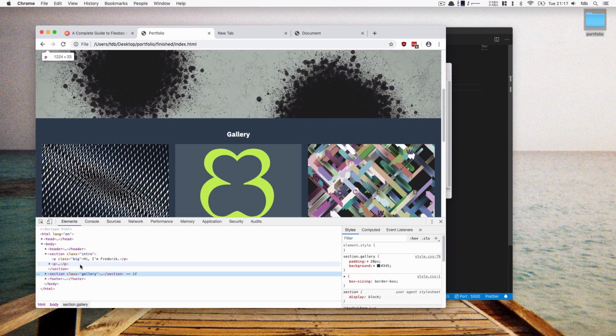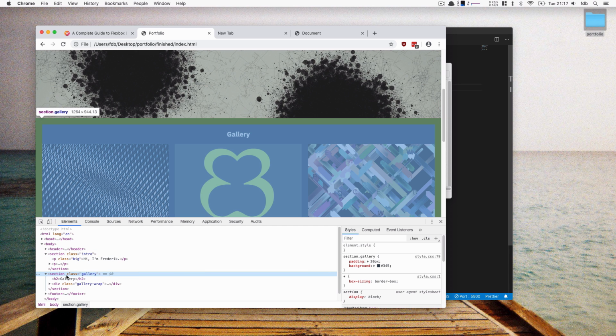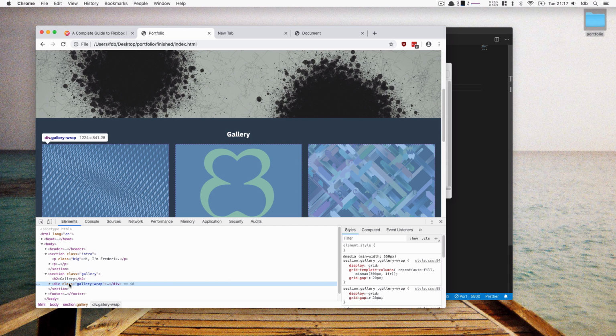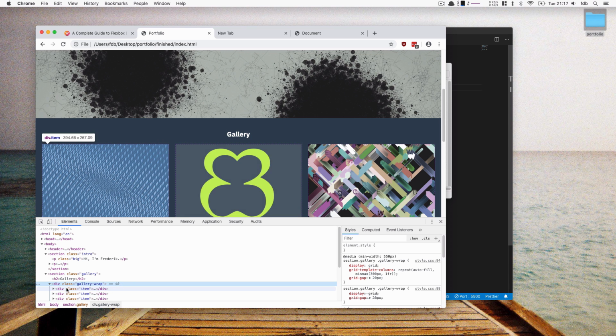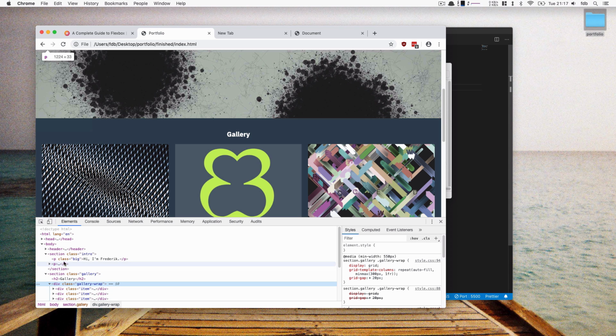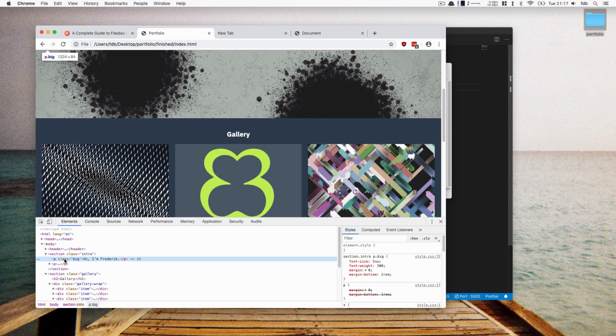And you of course can open these up for more detail. So for example, we can open this section up, we can see the H2 here, we can see the gallery wrap and so forth. And then we have all the different images here one by one. So just try that out if you want.